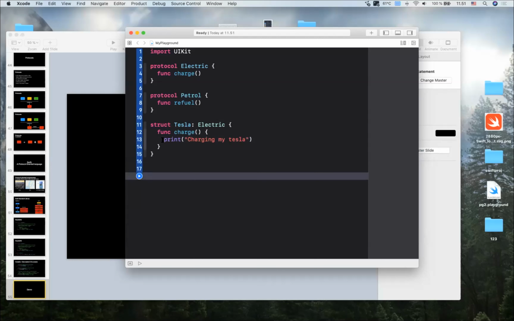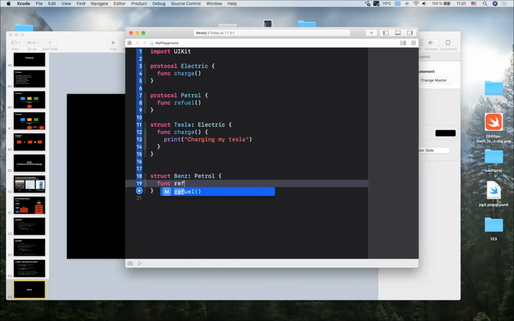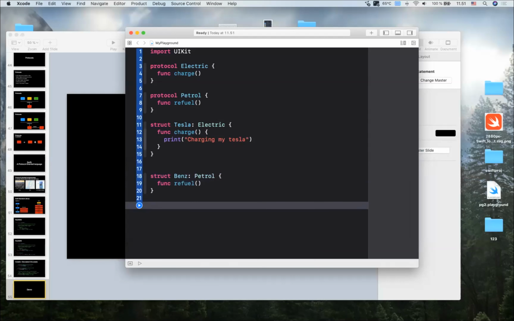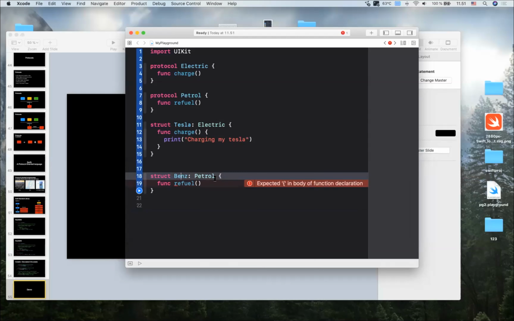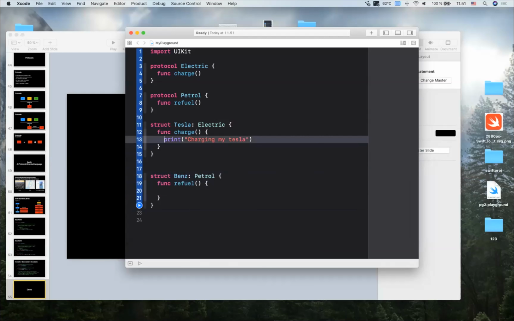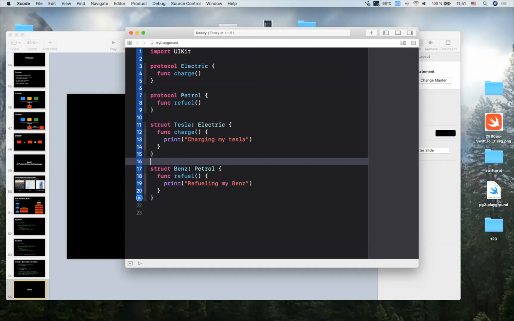So we have some code for charging, and now we create another car, let's say Benz. That would be a petrol car. Okay, expected body. So I need to add something here. And now here comes the Volvo owner and says, well, I want to refuel my Volvo, but I can't refuel it with petrol. It's a diesel car. And our system kind of breaks down. So, let's try to improve it.